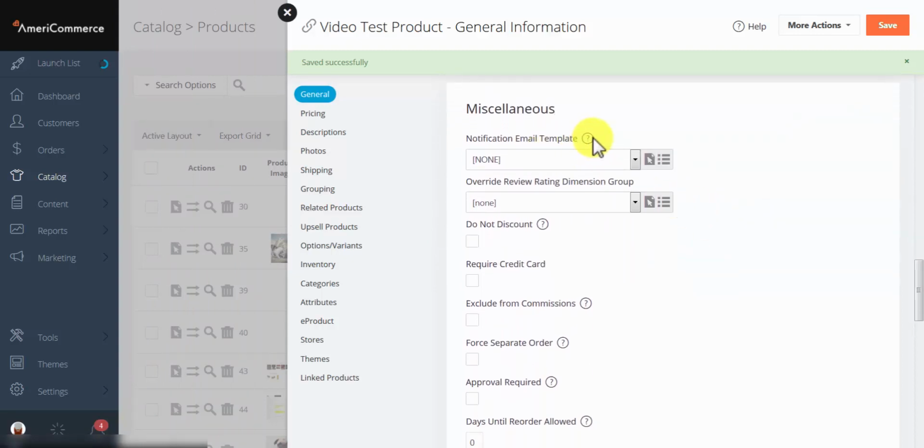Now for miscellaneous, we have the notification email template. There is a default email template, but if you would like a special or particular email template to be sent for just this product, you can select it here. Same thing with the override review rating dimensions group. So if you use product reviews, you can select a different rating group for this particular product.